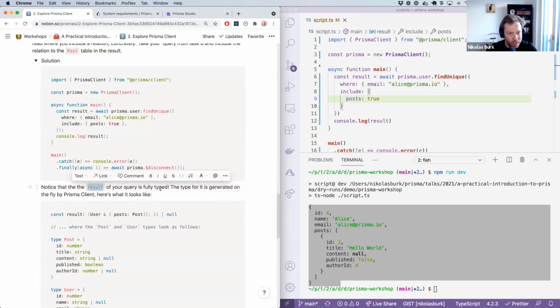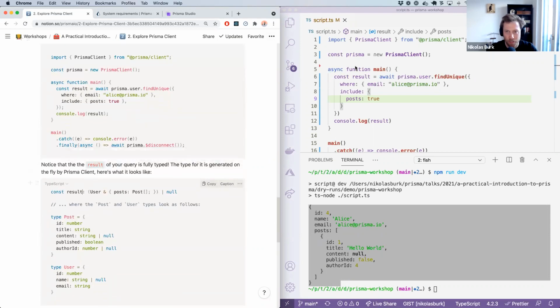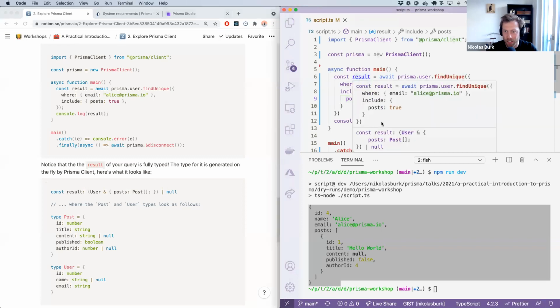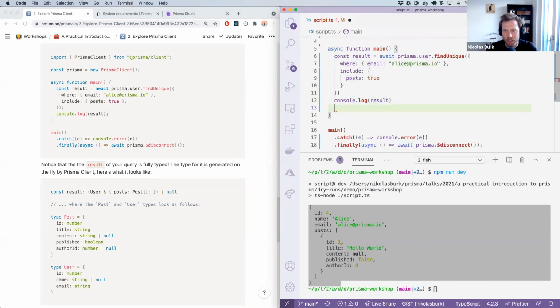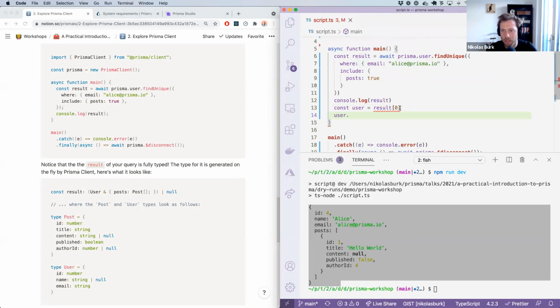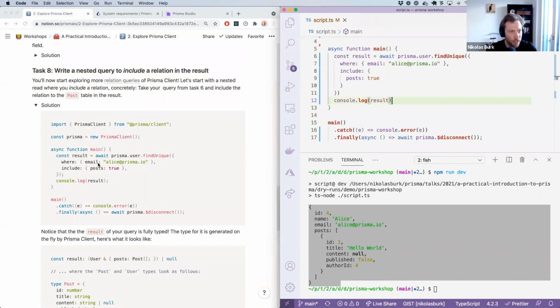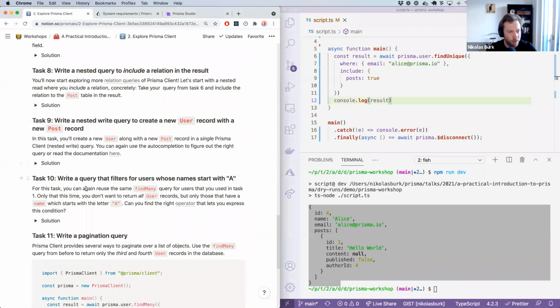Notice that the result of your query is again fully typed, and the type is generated on the fly. So this result here is actually typed to user with an array of posts. So again, if I take any user from the result, I can, because it's only a single user this time, do result.posts, and here I can now go ahead and access all the properties of the posts. So the type safety here is really, really helpful with everything that you have to do.